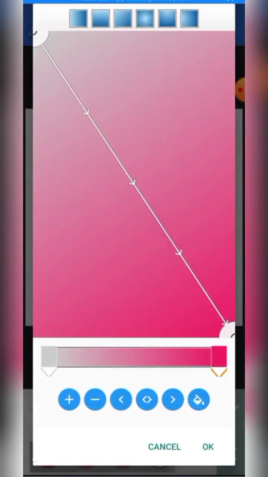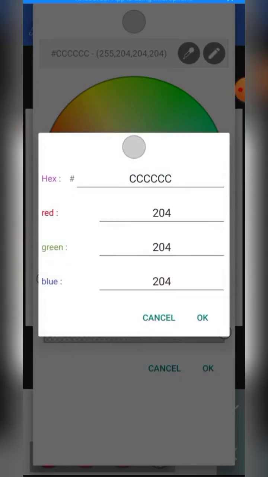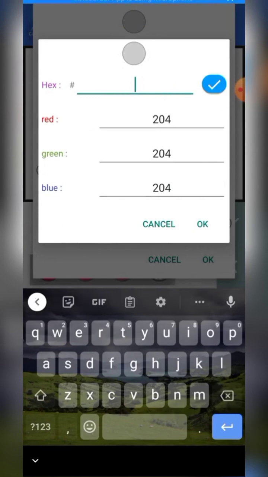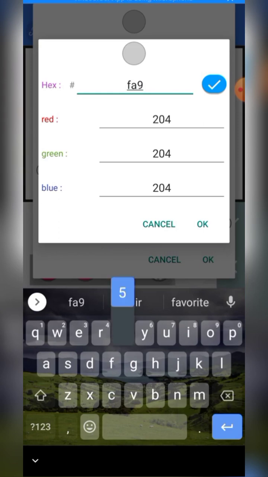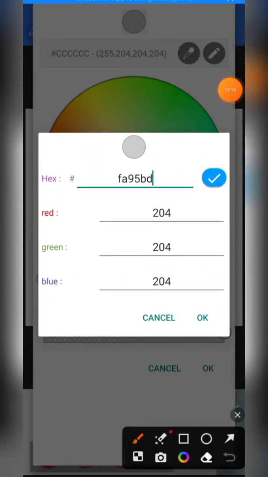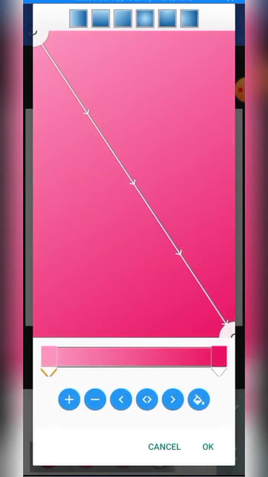So that's it. Then you come to the lighter part and select a color. Let's edit this and keep it on FA95BD. All right. So you click on the blue button after you are done doing whatever thing you are doing. Click on the blue button there to indicate that you are done. Okay, it changes to this. So that's it.